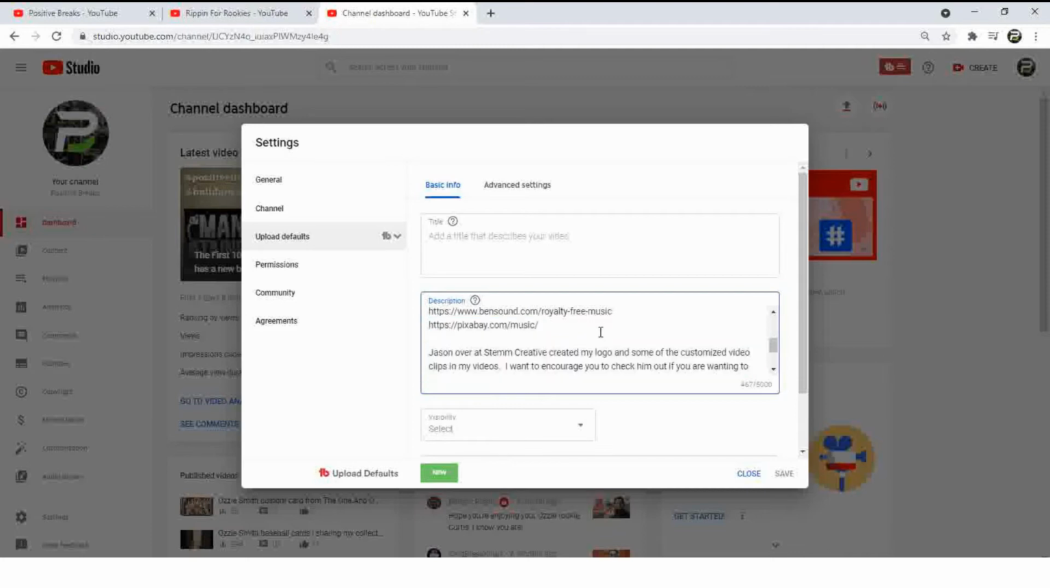Really cool stuff. And these are the two places I get my music from, since I don't want to type that out. If I'm using music from Ben Sound, I leave that. If I'm using music from Pixabay, I leave that. If I'm using both, I leave them both. So it makes it really easy to get your description filled out without having to copy and paste or go back to old videos, etc.